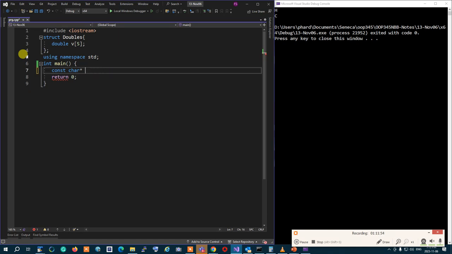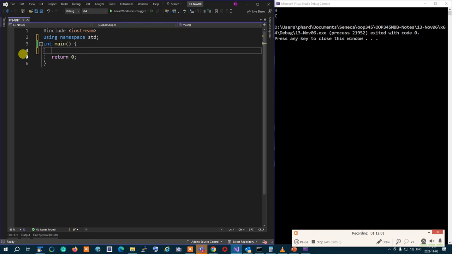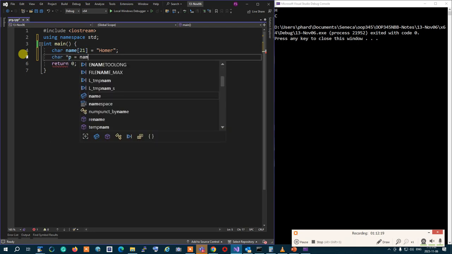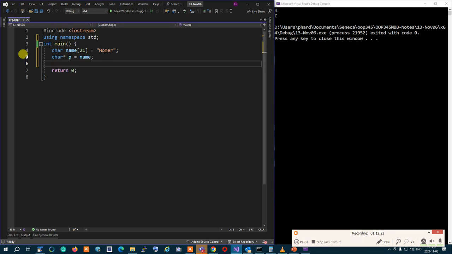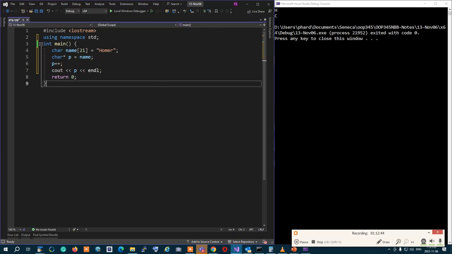So, what I wanted to say was this now. Let's say I have something like this. Character name 20 is Homer. Now I'm going to say character pointer P is set to name. I'm doing C, not C++. If I say P++, what is the output of this program, people?